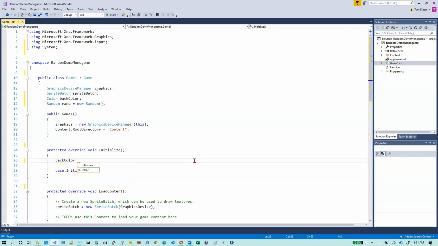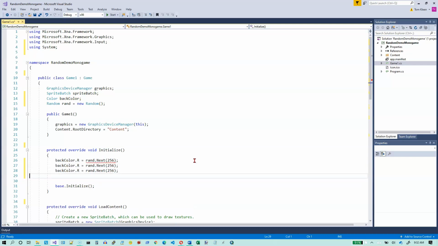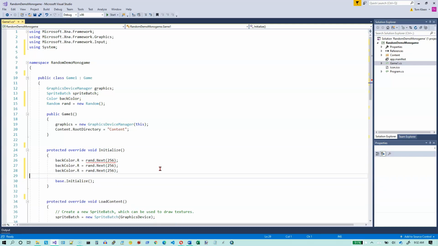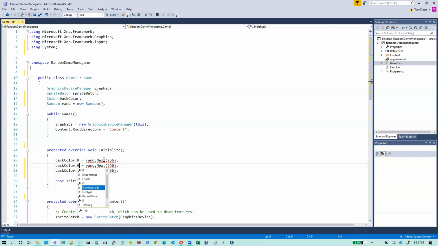Back color, and I'm going to set the R component, red, equals rand dot next, a number in the range from 0 to 255, not including the 256. Then I'm going to do the same thing for my other two components, the green, capital G, and the blue, capital B.